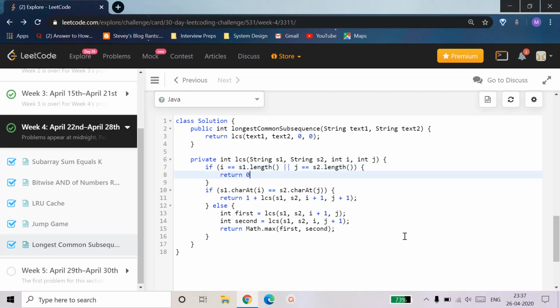Now this solution will work fine, but obviously we are repeating the solutions to some of the subproblems. Consider, for instance, 3 comma 2, and later on, if we end up using i and j plus 1, then we'll end up repeating the solution for when we go for 2 comma 1 and 3 comma 3, those kinds of scenarios. So we are obviously repeating some of the subproblems.